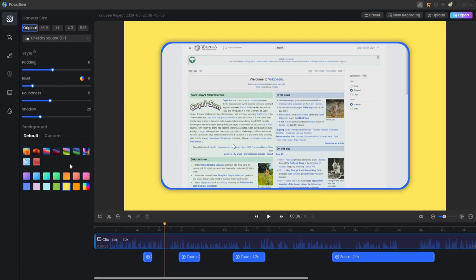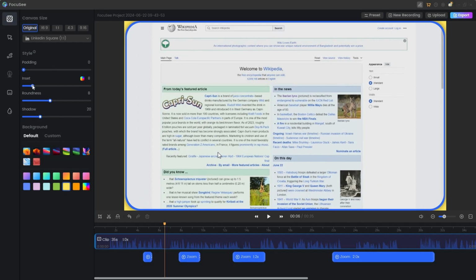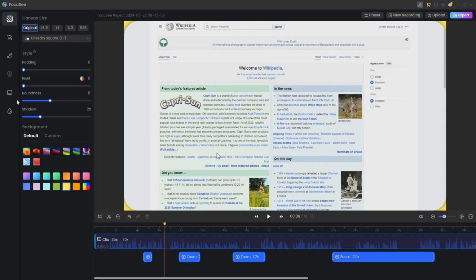But now what if you do not want any background at all? In that case, first of all, decrease your padding all the way to 0. Decrease your inset as well as roundness. And as you can see now, there is no background on this video. You can only see the full screen video. So this is how you can get rid of the background.